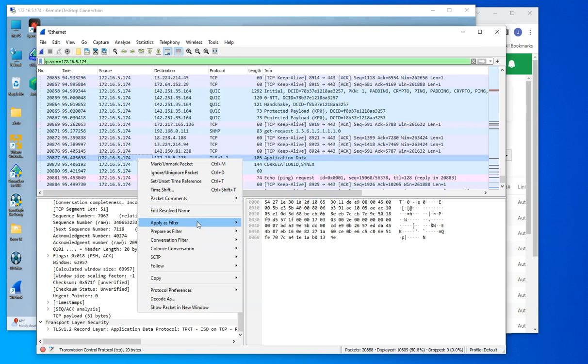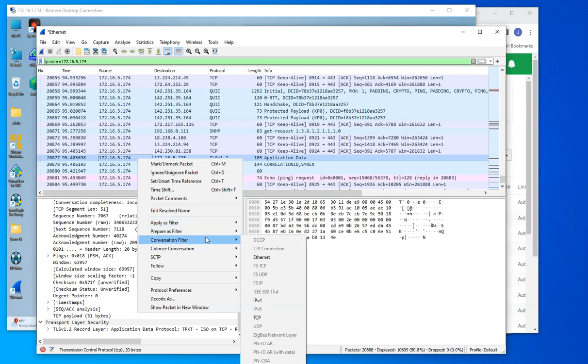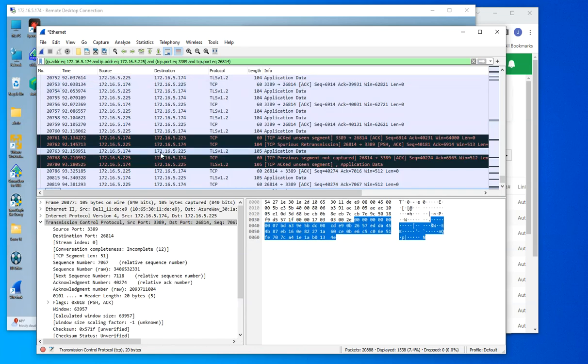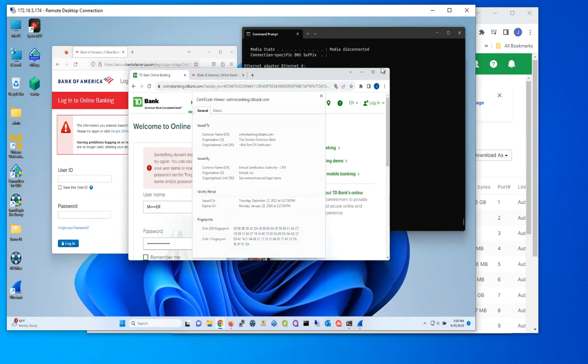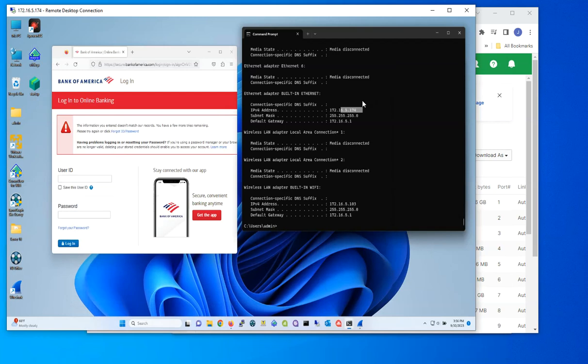And even if you applied a conversation filter, you're not going to be able to see anything. It's all encrypted, right? Now, if you're doing testing or something else, then you would use another application. You would use, as I mentioned before, Burp Suite, which is an application that you're going to be able to use as a proxy.